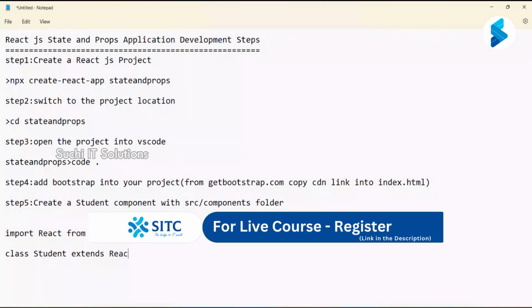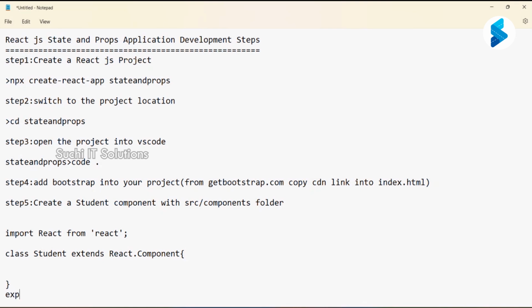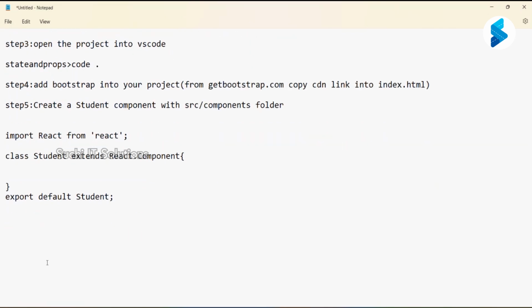React.Component, with opening and closing brackets. Sometimes you can use just extends Component, but then you need to mention Component in the import statement, with a comma and curly brackets. That one we can see later. The important thing is, here we need to write export default Student. Why are we writing this export? What is the purpose of this statement?